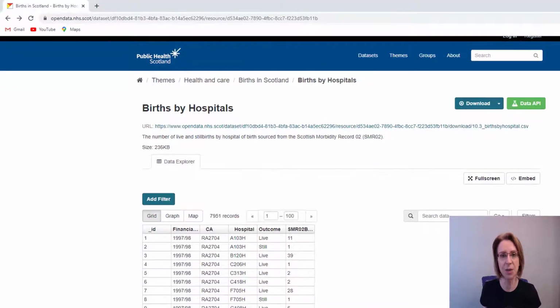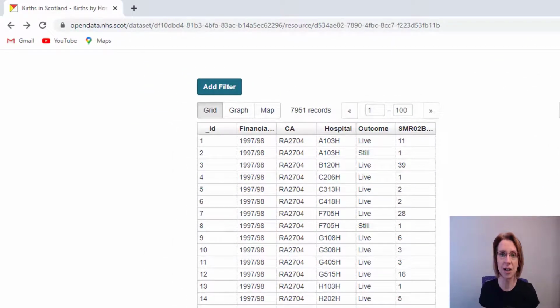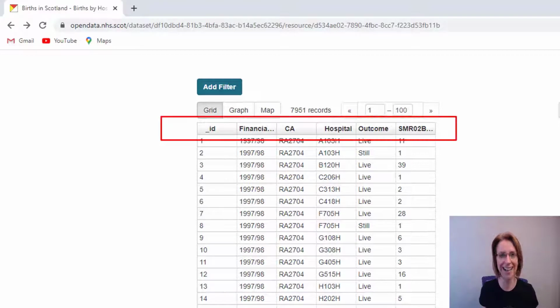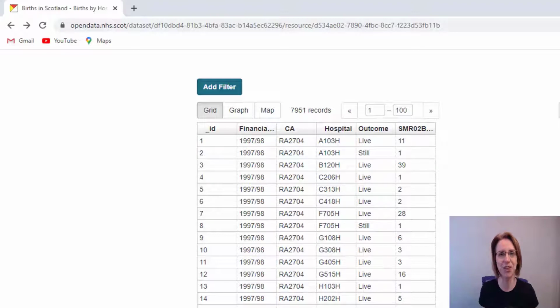But meantime, if we scroll down, we can see that our data set contains 7,951 records or rows, and it currently has 6 columns. However, it's not clear to read what information is contained within each column. For instance, looking coldly at this, what does CA mean? And what do the different hospital codes mean? And the last column, called SMR02 births, again, not clear what information is contained there.